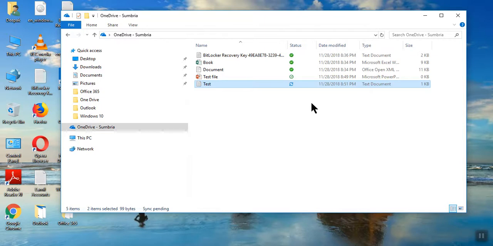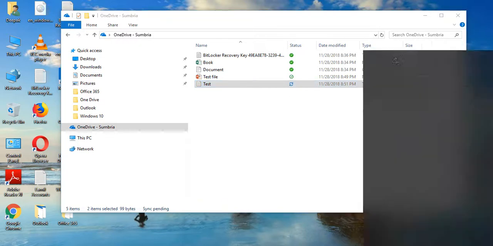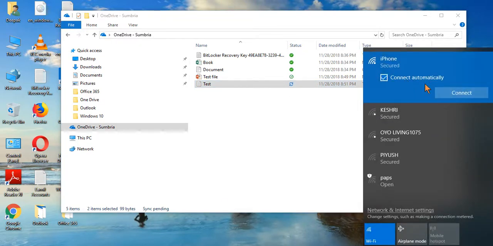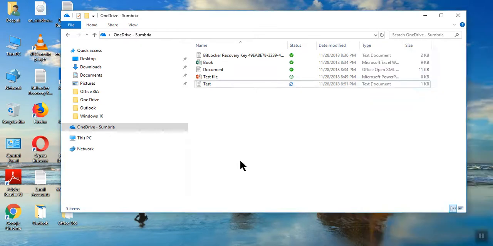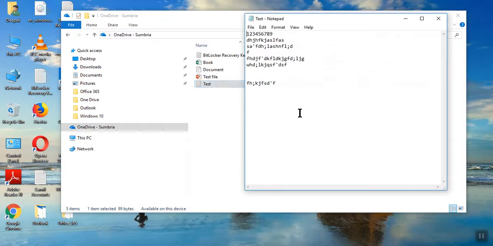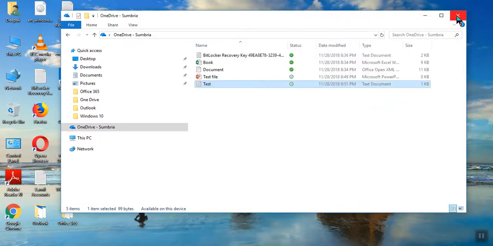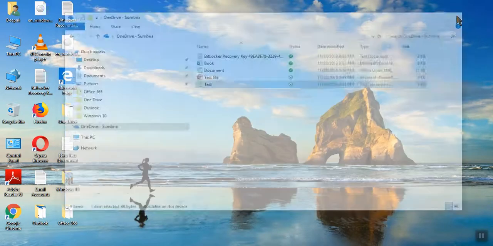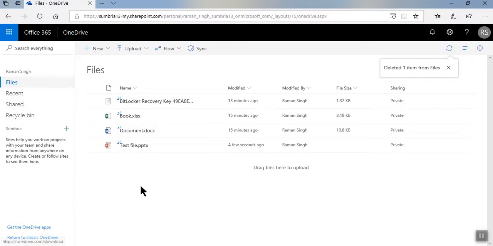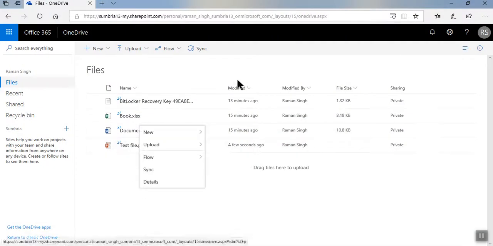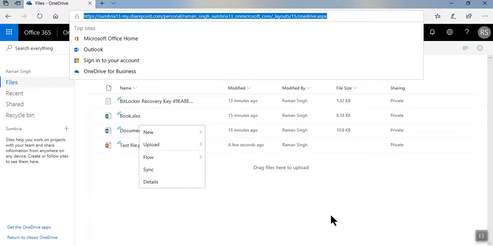So now you can see it's trying to sync with online OneDrive. I'm going to reconnect to my internet. So now you can see that syncing has started and this file is synced automatically. So how can I view this file on my OneDrive? So open OneDrive. Here I need to click refresh, or you can press F5.